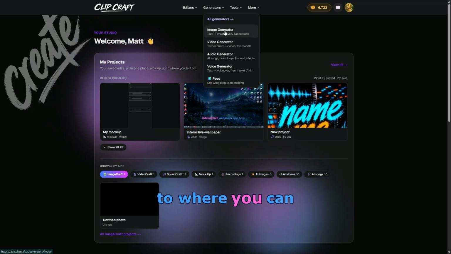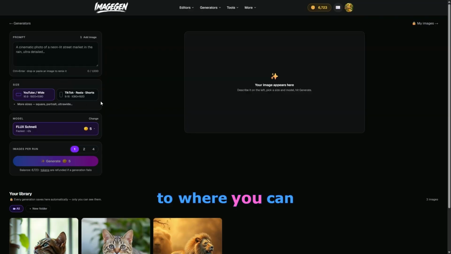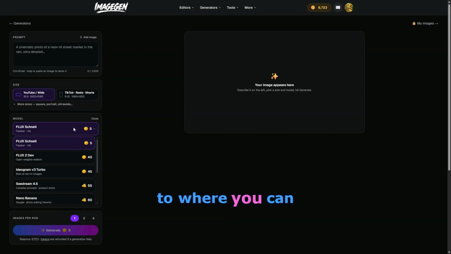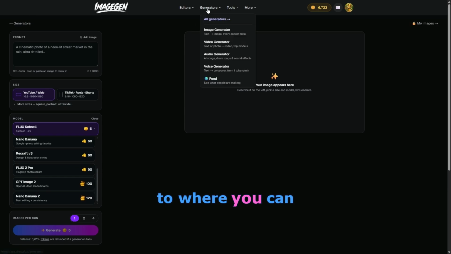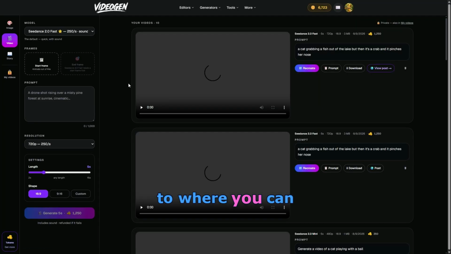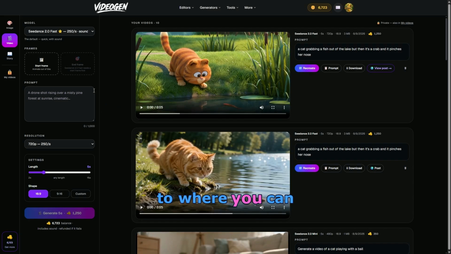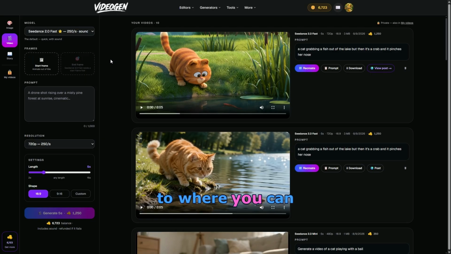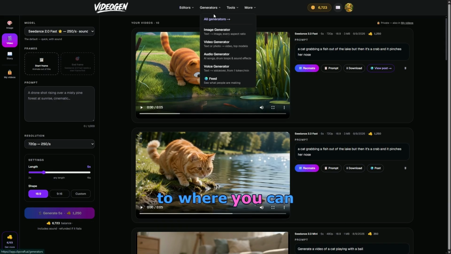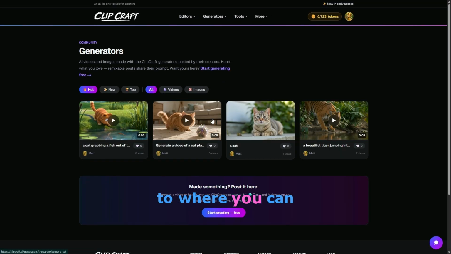So we have our image generator, multiple different models, the cheaper ones with Flux depending on what you need. If you want to use the higher, more expensive ones, Nano Banana, GPT, we have all of the best ones. Moving down, we have our video generator, which has all the popular engines, Seedance, Veo, Kling. So generate your videos. Once you generate the videos, you can even post it to our online feed, and then you can just see what people have been posting.